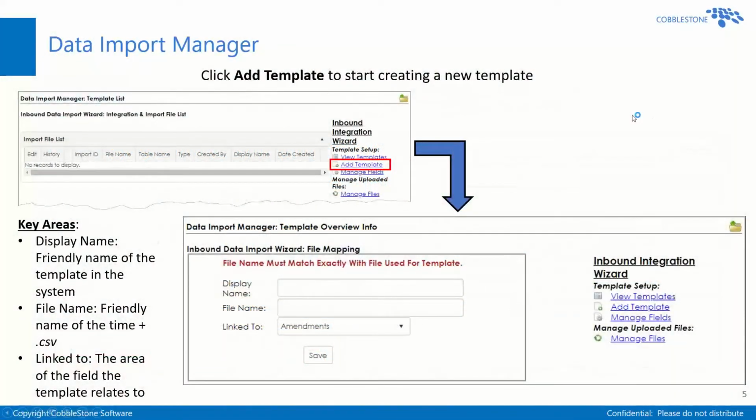So once we head into the Data Import Manager, we're brought to the template list. Don't confuse importing templates for document templates. They are not the same thing. In fact, most document templates are Word documents, whereas all of our importing templates are .csv files, or comma separated value files. Of course, when we come in here for the first time, there are no importing templates made.